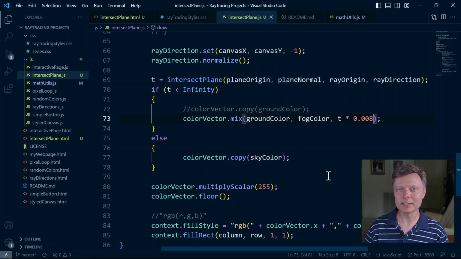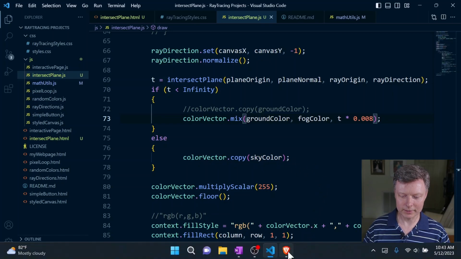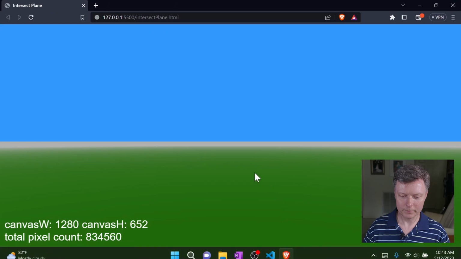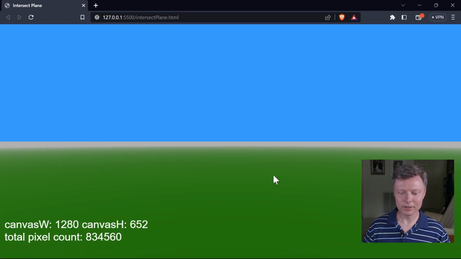So it's not going to be perfect yet because we have to blend also with the sky, but we're going to do that in a sec on this line here. So let's go see what that does. All right, that's great. So I know this looks incorrect right now, but it is fading. So it starts right here as full intensity green, or the ground color, and then it fades back and back. And then when you get way back there, it's full fog color, which is light gray.